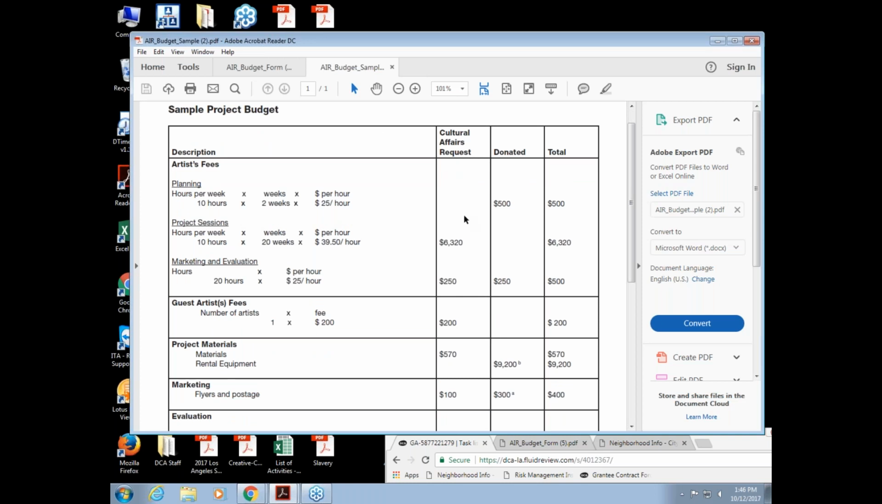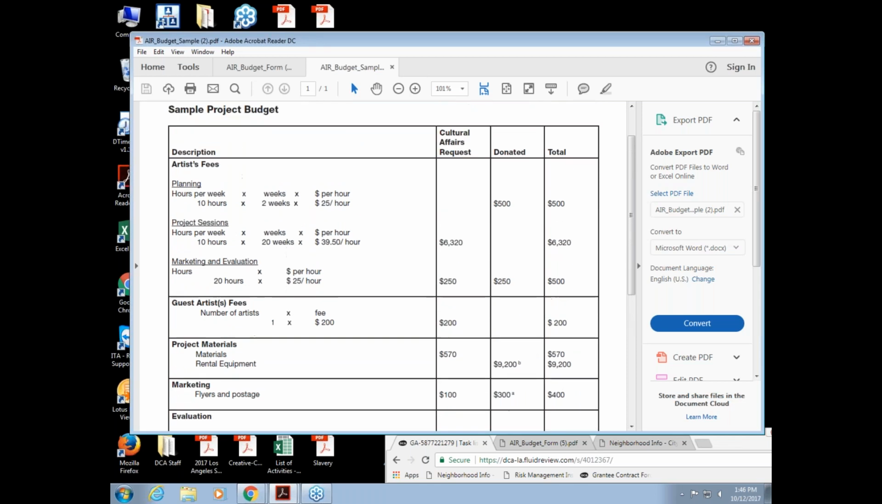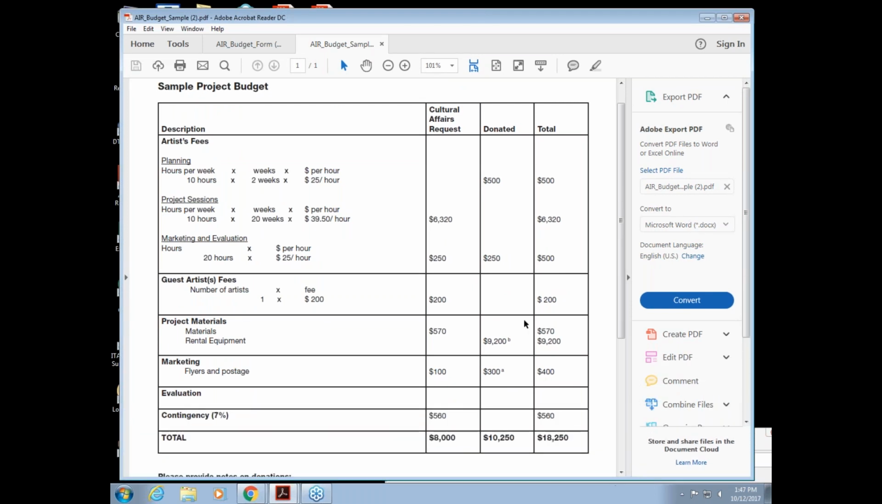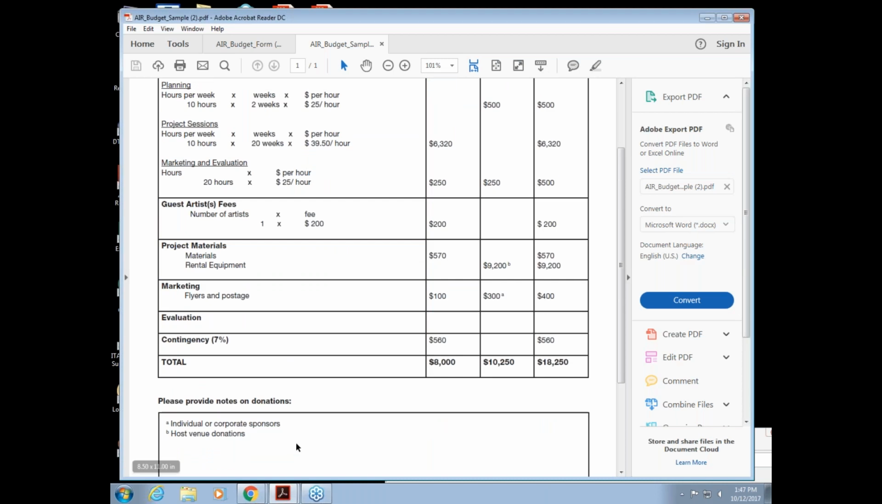Now we have two columns. The first column should total to $8,000, which is the grant amount. Anything that is donated or paid through other resources should be listed in the donated column. So if your host venue is donating equipment, or if you're getting donated materials and resources from other parties, then it all goes into this column here. This notes box down at the bottom comes in really handy if you have donated materials or equipment or supplies. This is where you describe what those donated materials are and who is actually donating them.